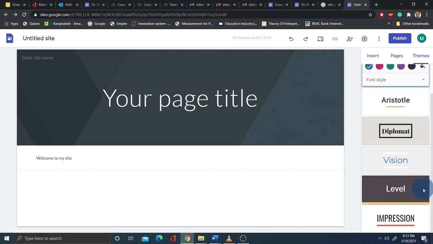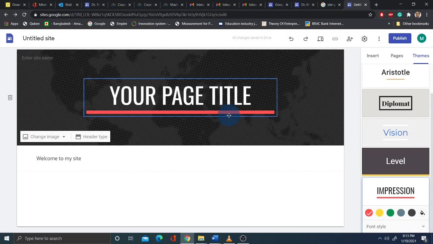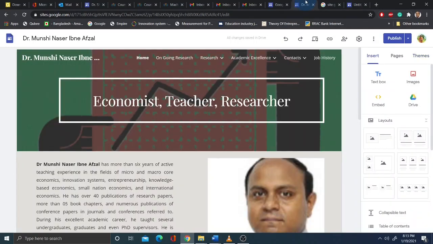So you can choose that option. For example, if I choose impression, it looks like this. This is very easy because it is just drag and drop, double click on the blank space, and you can upload your information and put it in the website. I can demonstrate one of my websites that I have developed.